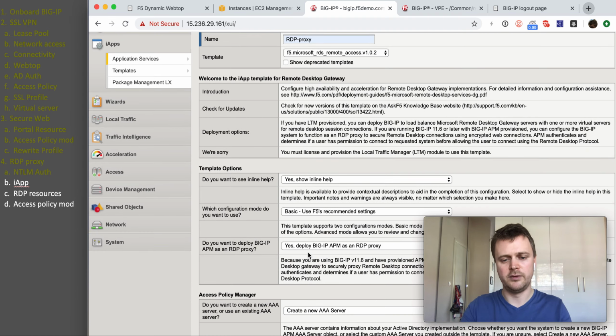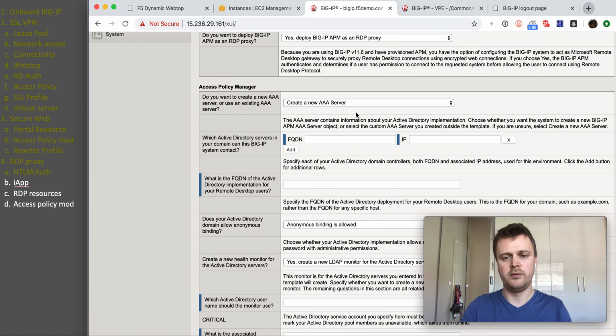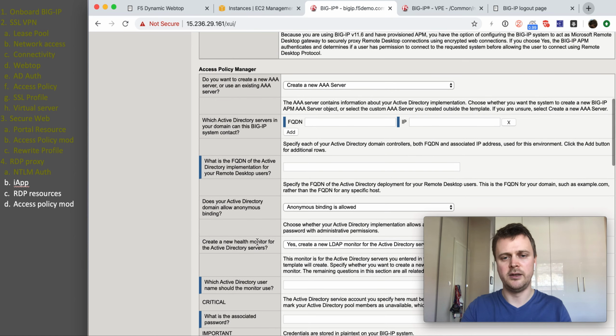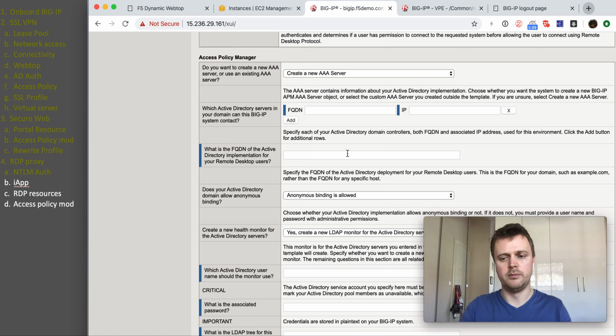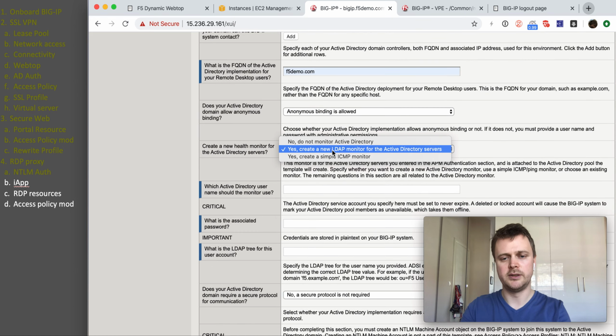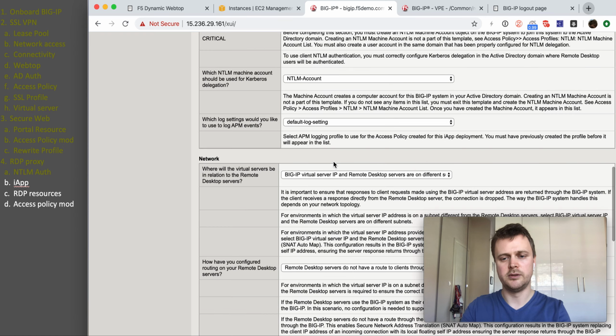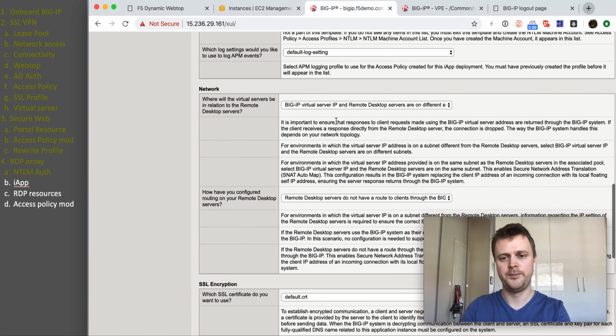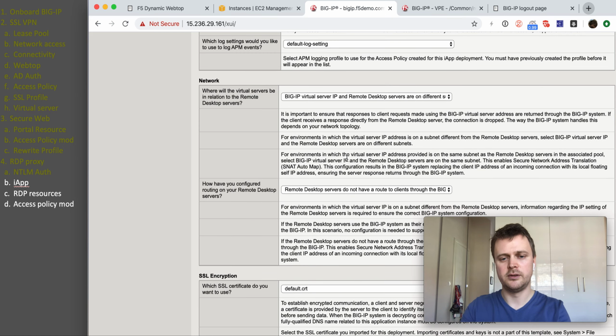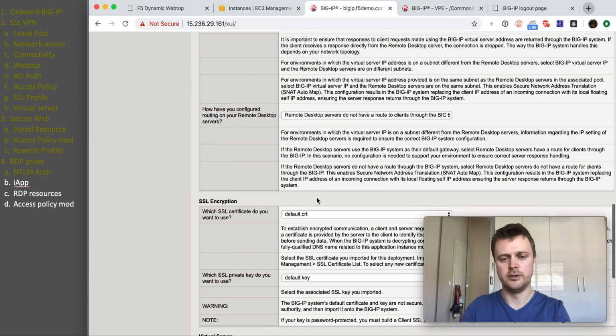Yes, we would like to have RDP proxy, and configure parameters that are basically clear for most administrators or Microsoft administrators. So we create authentication, provide the domain name, anonymous binding is allowed, the ping is just enough for the check, and the NTLM account is created before, and we do need a NAT. This is what it's all about.